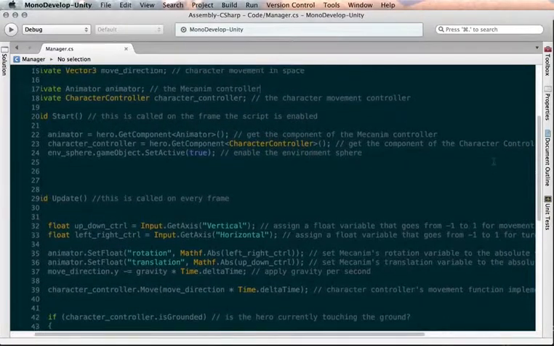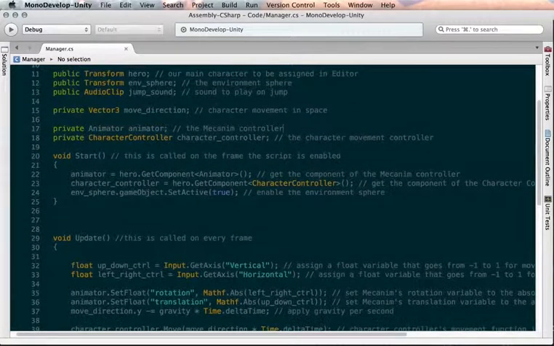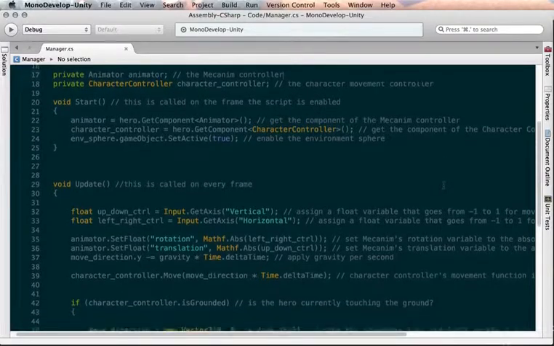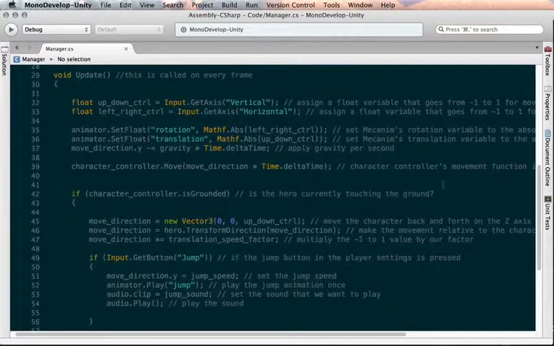Now, we're going to be assigning a variable to the component animator that we're going to be drawing from the blockman, from our hero. The character controller will do the same thing. And then we're simply going to take this environment sphere and we're going to enable it. So you'll be able to see it in our game, but we don't need to see it in our editor because it simply gets in the way. Now the Update function is called every single frame.